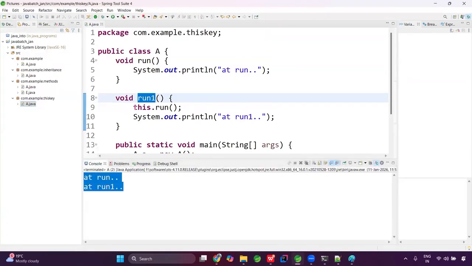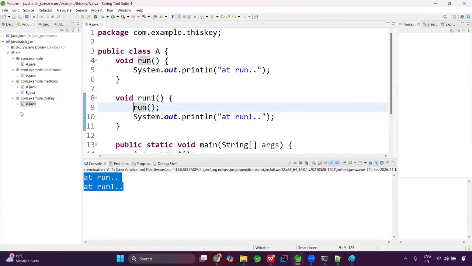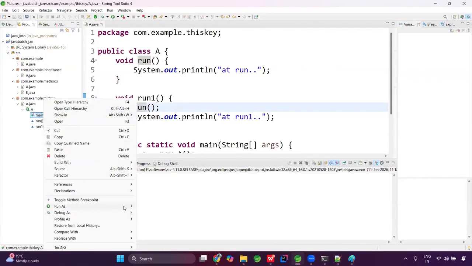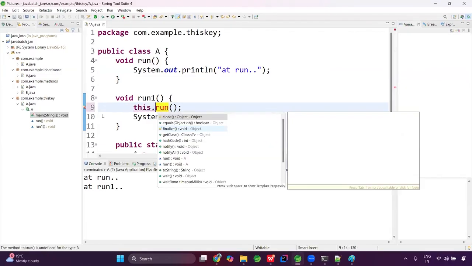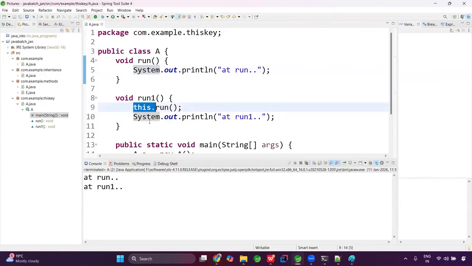Even if you remove this and directly call it, it is still acceptable. But if you don't add it, the compiler is the one which by default attaches it. Even if you forget, the this keyword will be attached by the compiler. But it is recommended to always use the this keyword. So the this keyword can be used to call the current class variables, current class methods, and finally the constructors.